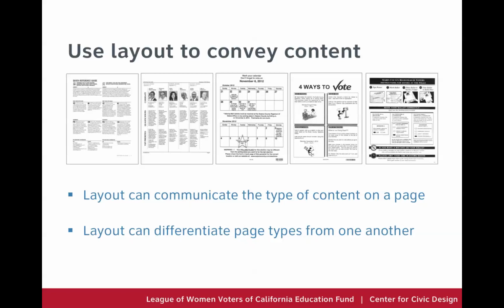The other nice thing about this is that we can use that same layout, the placement of those elements, to differentiate these page types from one another, so that when a voter is reading through a guide, they know that this type of page is distinctly different from that type simply because of the way the layout functions, as opposed to every page in the guide being 2 columns of text that run from the top of the page to the bottom of the page.